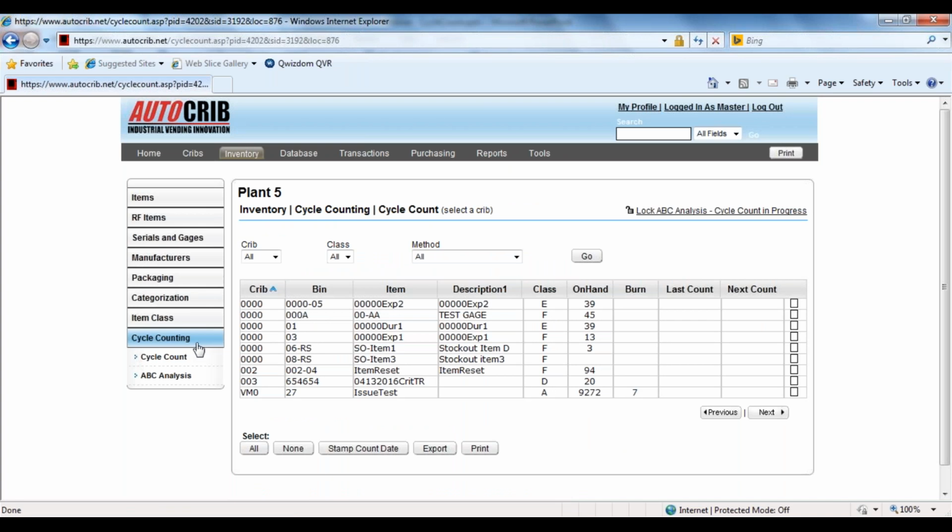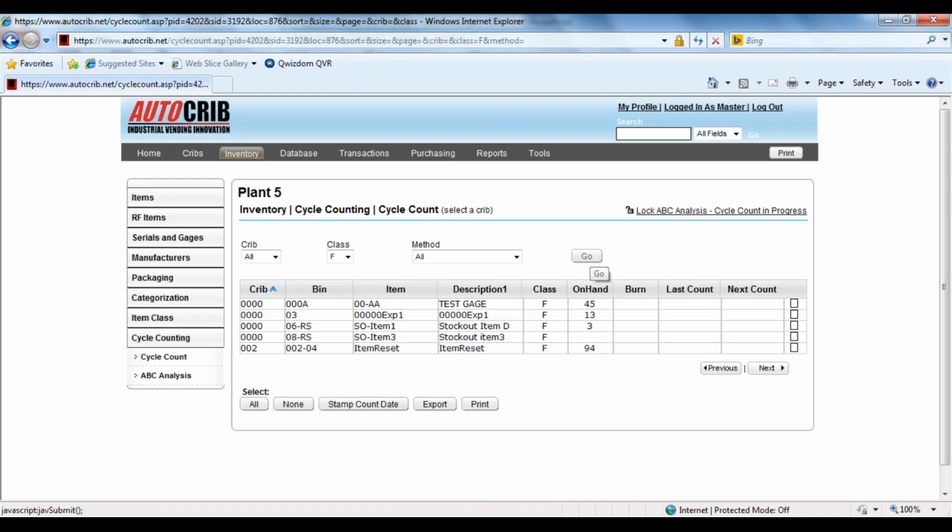And we are going to select the default, which is the cycle count. So you don't even need to click on it. It already goes directly to that screen when you click cycle counting. So again, you're going to have to select the crib that you just finished counting, or leave all cribs. You're going to select the item or the class of items that you've counted, and again, the method. Then click Go, and this will give you the list of all your Class F items that we just finished counting.